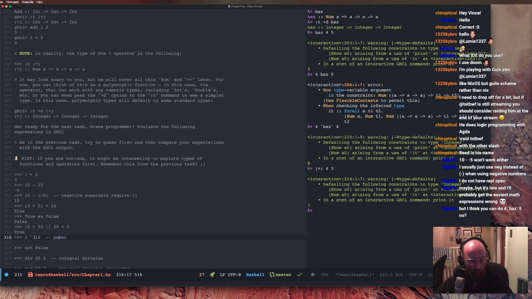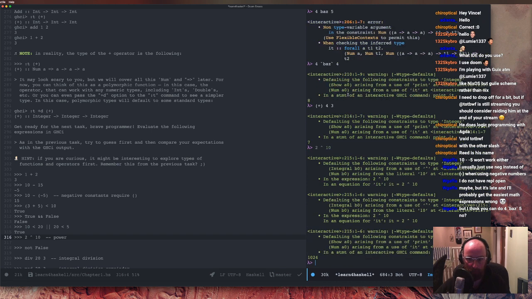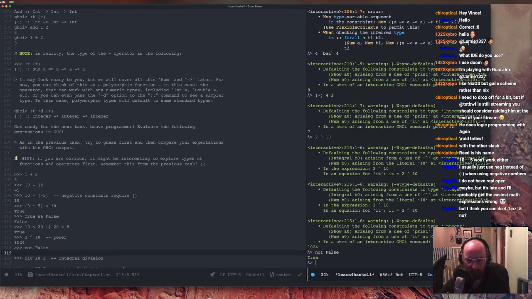This one, power. Again, we'll just go through that. There we go. So it's 2 to the power of 10. It's kind of self-explanatory. It's 2 times 2 times 2, and so on, 10 times. Not false. We went over not, didn't we? We know what the answer to this is. True. So let's go true. Cool.